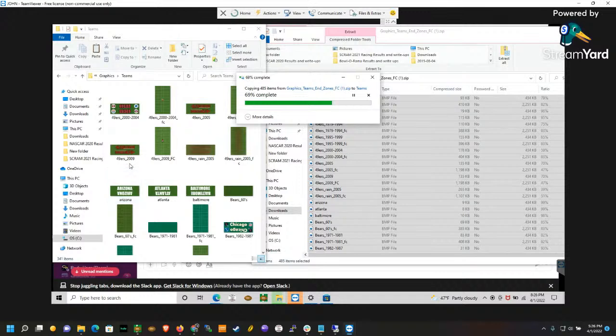Okay, so now all these team end zones and field centers are showing up. And the last thing we need to do is now you've got to tell the game where to find those files. And that's where the .ini file comes in.